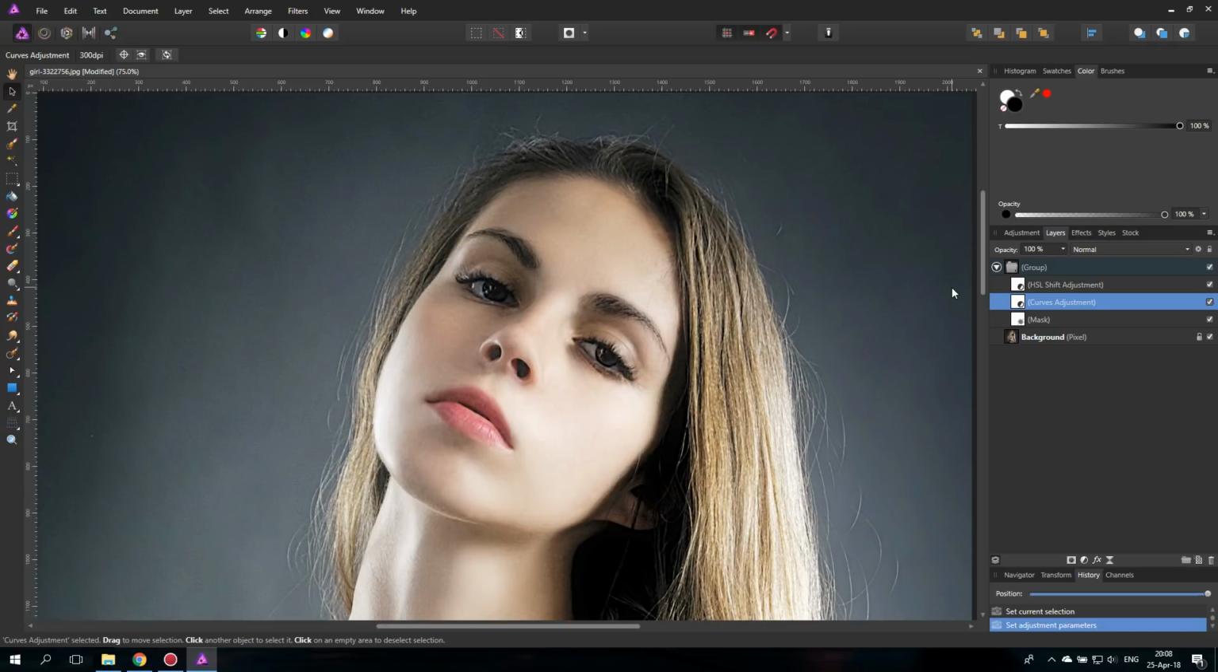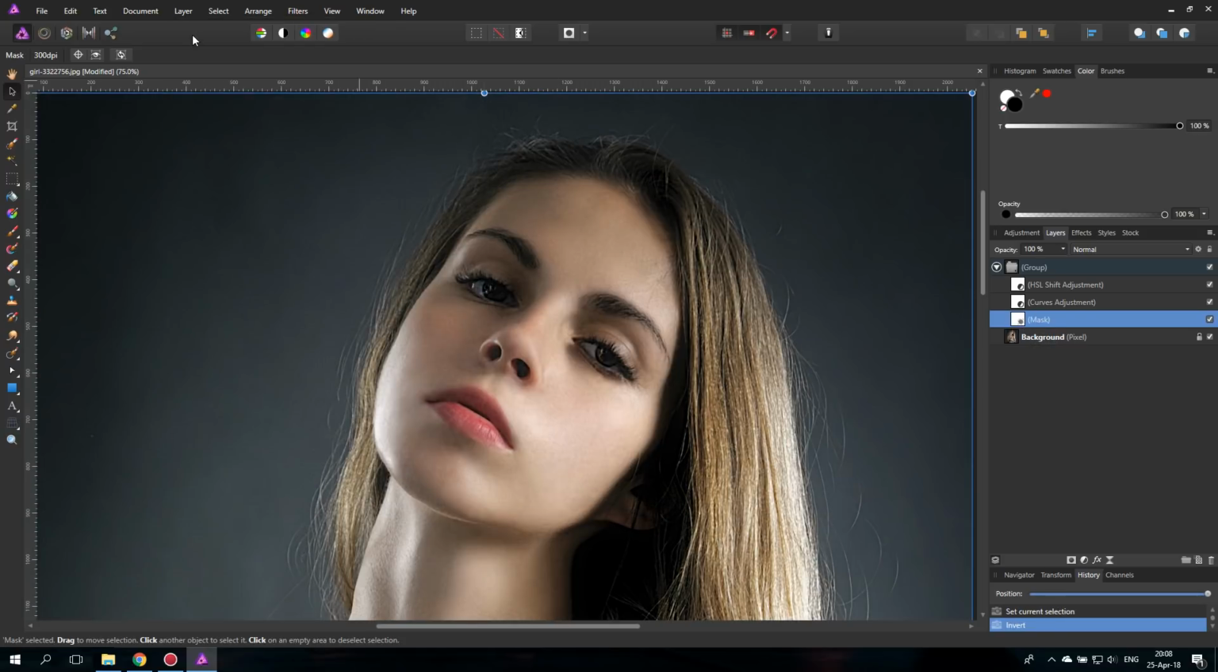Let's close this. And then we will go over to the mask layer and we will click the mask layer and then click up here on layers and click on invert. So the mask is not applied to the picture because we want to selectively apply that.